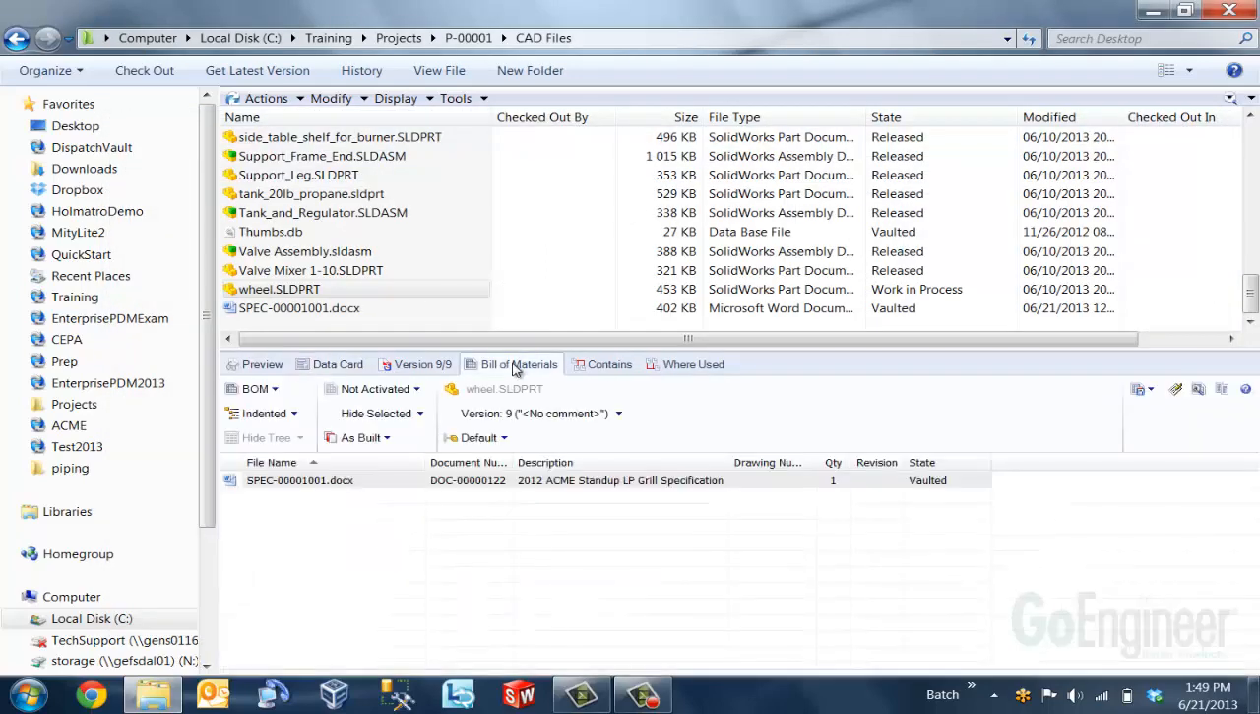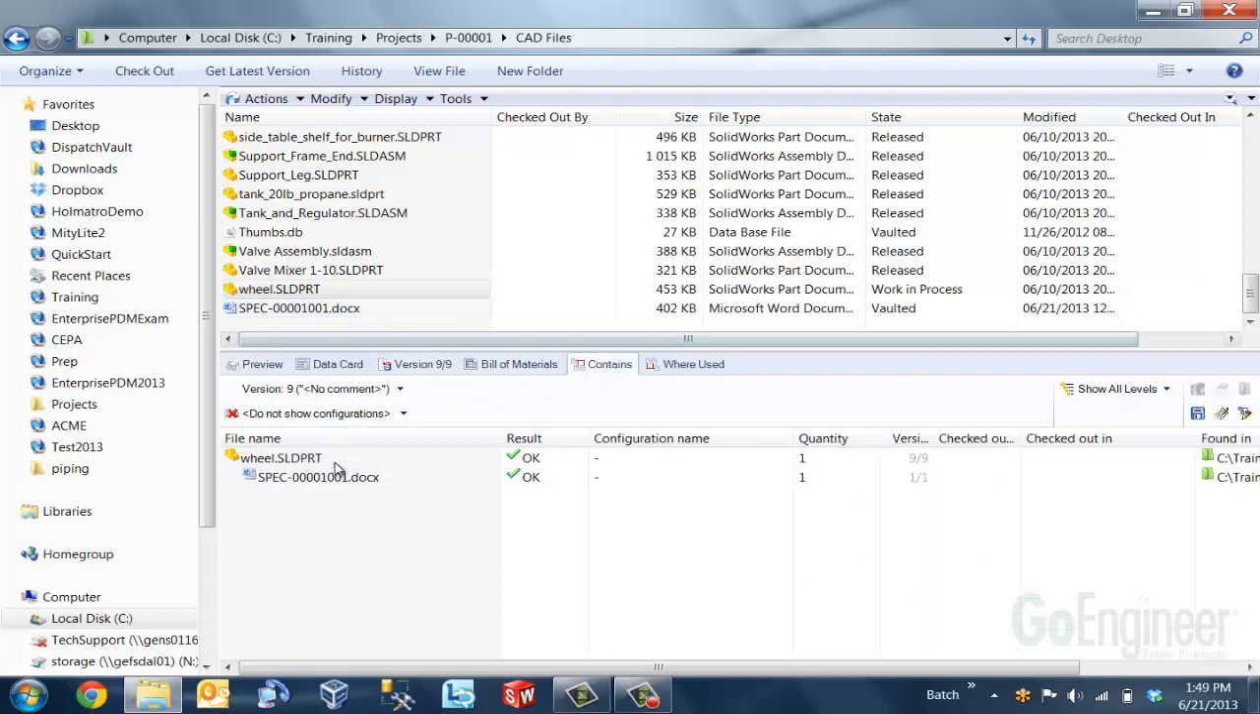So now if I go to my bill of materials tab, I see that the spec Word document is listed there. And also on my contains tab for the wheel part, I see that it is indeed listed as a reference there. Now just as we created a user-defined reference, we can also remove a user-defined reference.